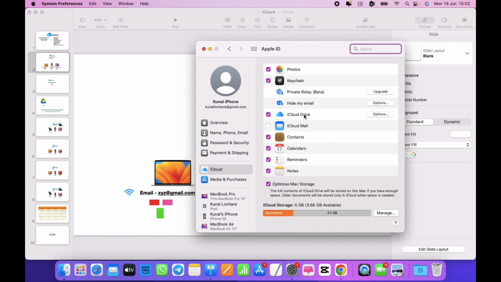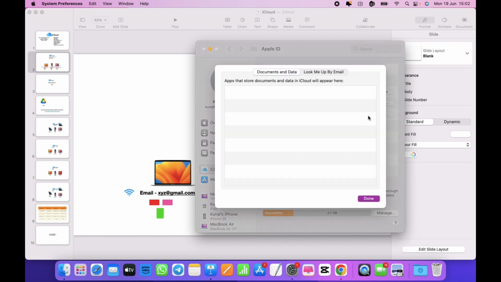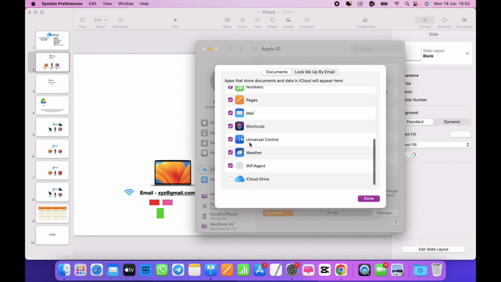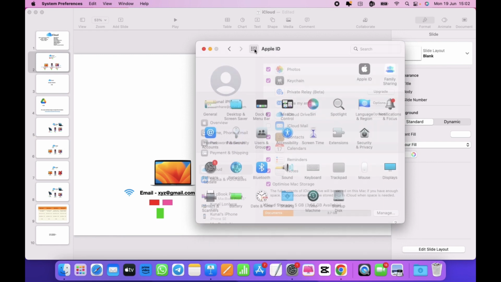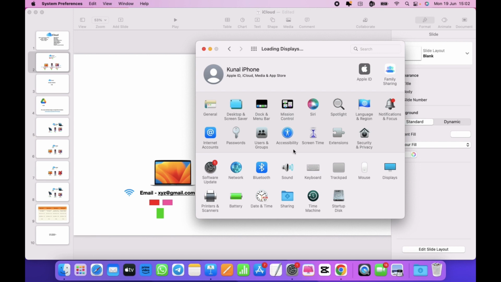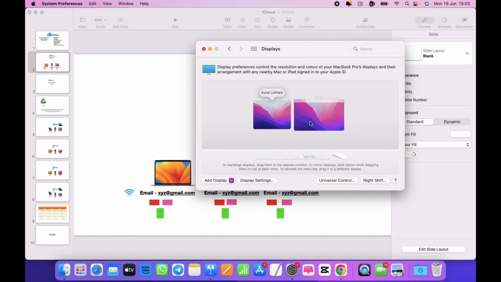If you are not going to find it here, you can find it inside iCloud Drive, and here you can find the Universal Control feature. Make sure it is ticked, and only then will you be able to see that. Here you can see the display. Inside the display, that is how it works. Here it's your MacBook and here it's your iPad, and you can even link them, or you can even do the mirroring as well.